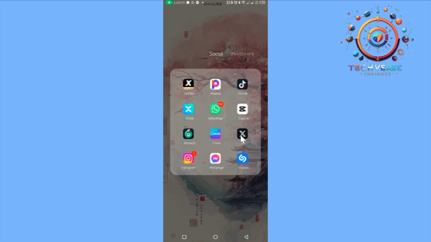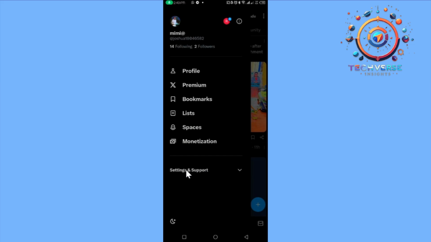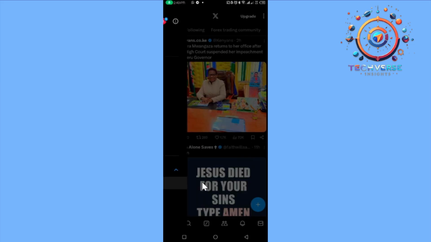Hey guys, today we're going to learn how to turn off X sensitive content. And all you have to do is enter the X application and then tap on your profile. From there, you're going to tap on settings and support. Then you're going to tap on settings and privacy.